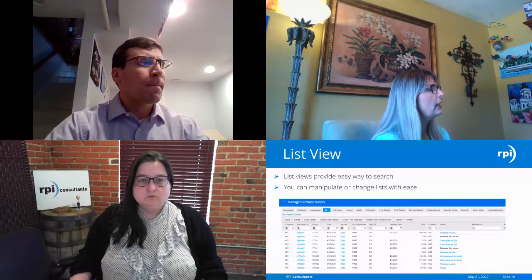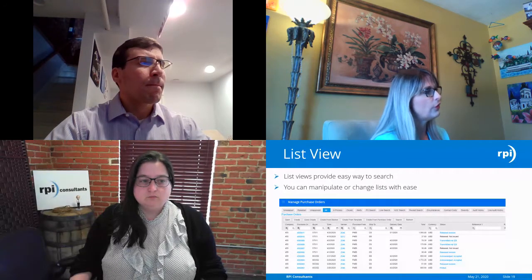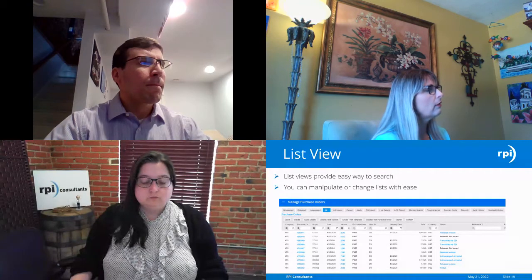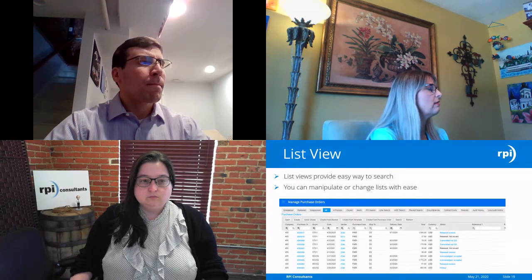You can also change the number of records you view, and all of the columns are customizable. You can delete them, you can rearrange the order, and you can also add columns. It's very easy to customize the list views, and they will stay once you leave the page. If you come back at a later date, your view will stay customized.